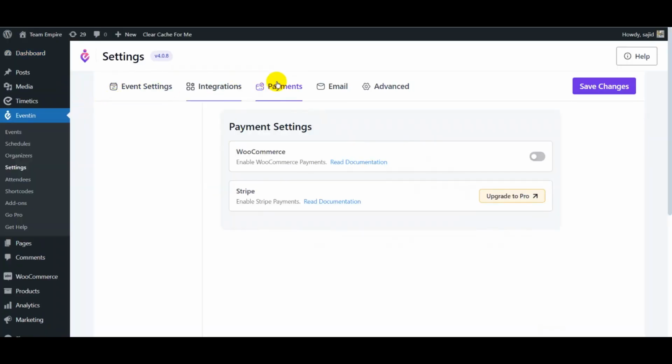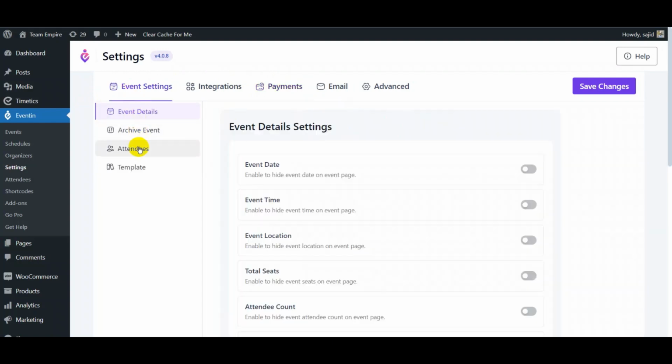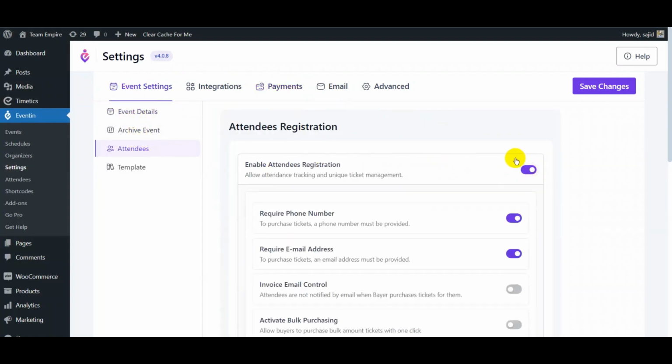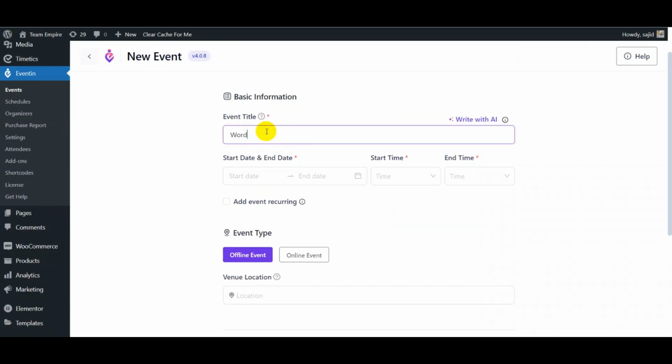Then, from Settings, enable WooCommerce Payment Method. You can also enable Attendee Registration. After completing the onboarding process, you can create an event by clicking on New Event from the Eventin dashboard.